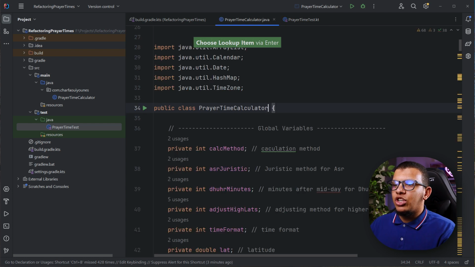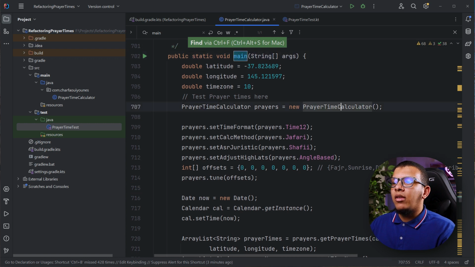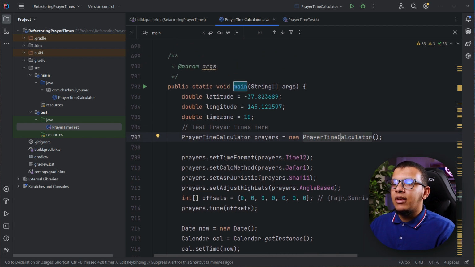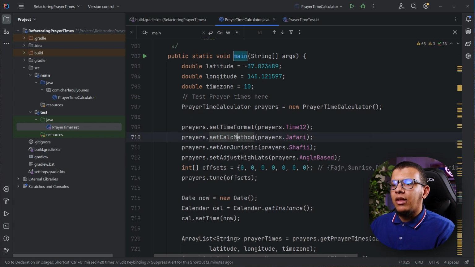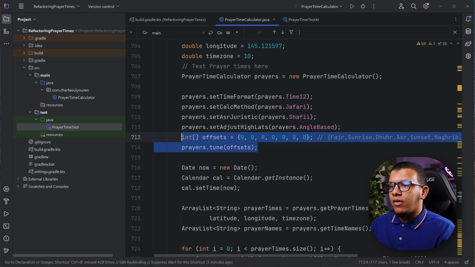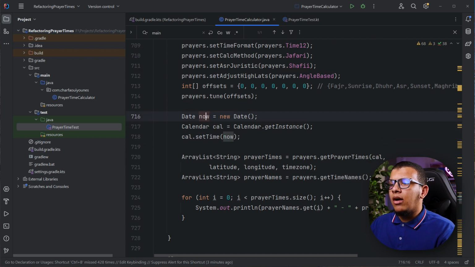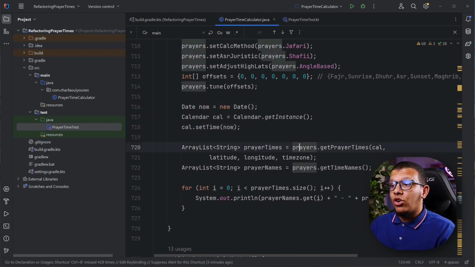And here I'm going to check in the main what we are doing. In the main, we are creating the object, and then we are setting some kind of time format, calculation method, and something called a heuristic. This is the one of the shadow, if you remember, and also higher latitudes. Then we are setting offsets of the time, right? Then we are creating a date. We are creating a calendar and setting the date to now. Then we are actually triggering the prayer time, get prayer times.